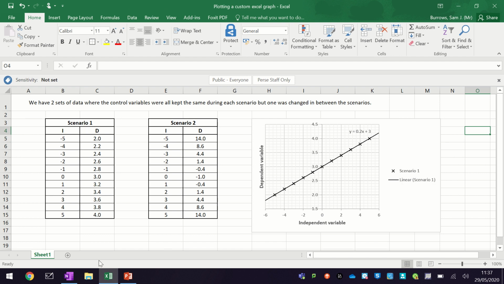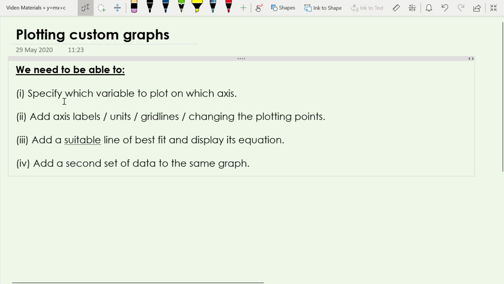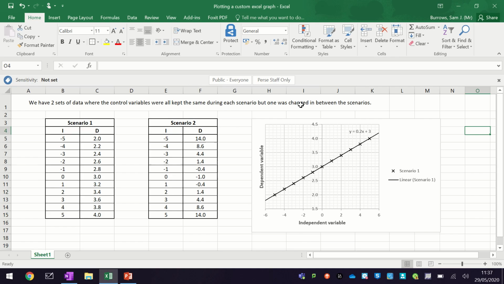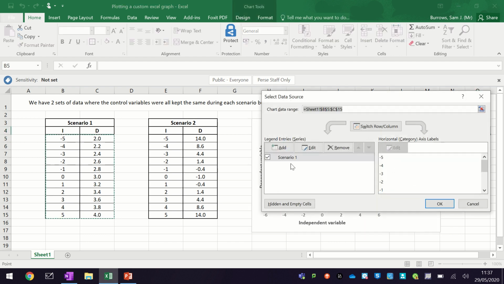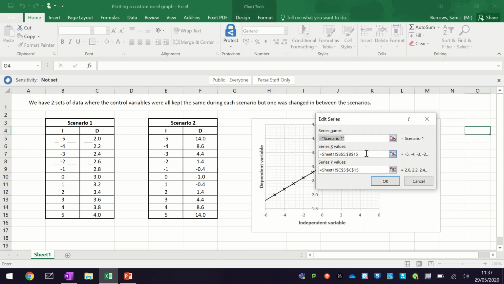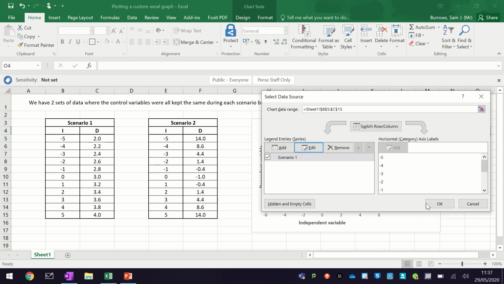So if we go back to what we said we were going to do, we've looked at how we customize which variable to plot on which axis. Let's say we are now not happy with that and we want to change that. So if you right click on your graph and go to select data, if we go to edit here, we could now say, actually, we want the dependent variable on our x-axis. So we delete what's in here and then highlight that. So we can easily change that if we want to.